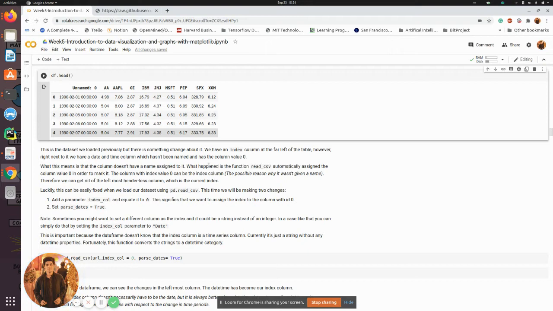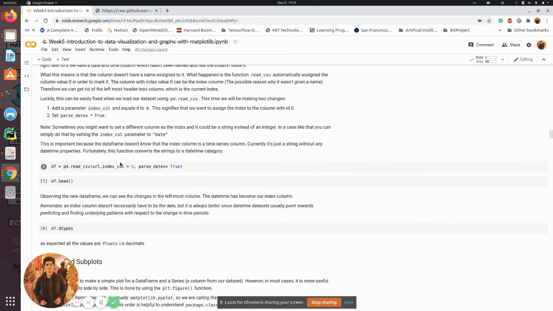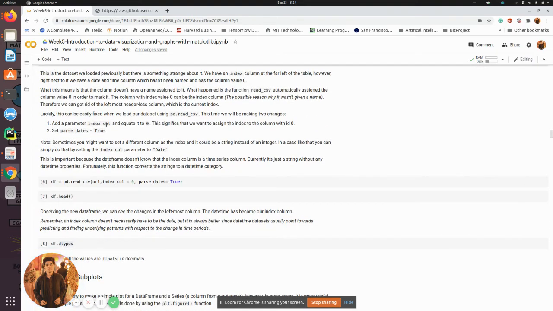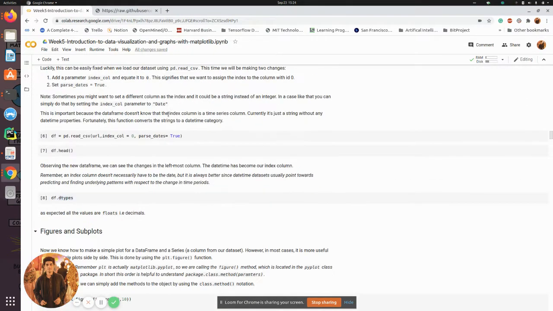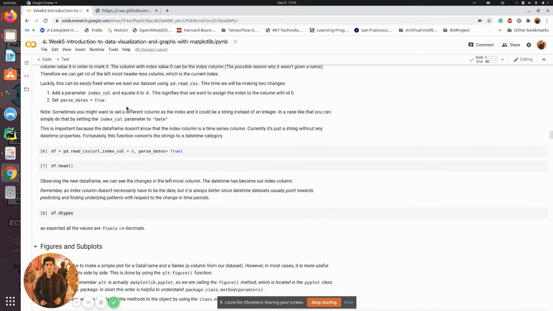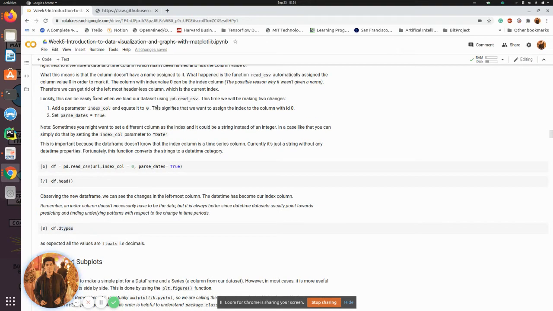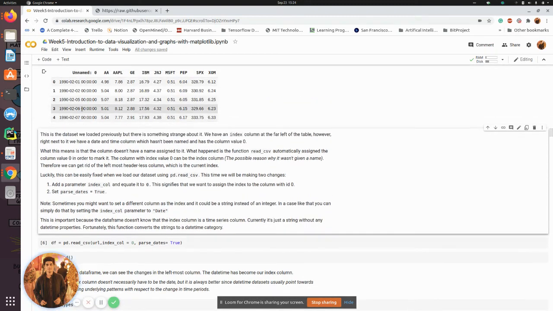This can be easily fixed. We will just run pd.read_csv again, and this time we'll make 2 changes. We'll add index_col and equate it to 0, which means the 0th column. What 0 does is signify we want to assign the index to the column with ID 0. And we also add another parameter, which is parse_dates. Why? Because this is a date.